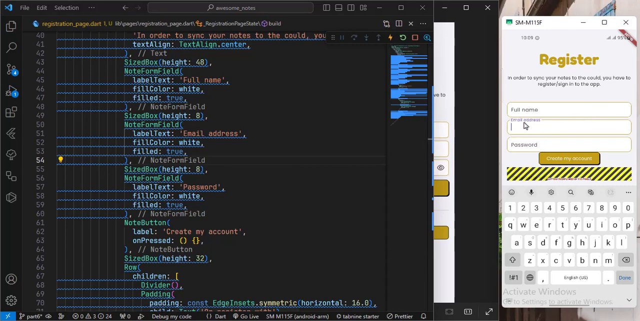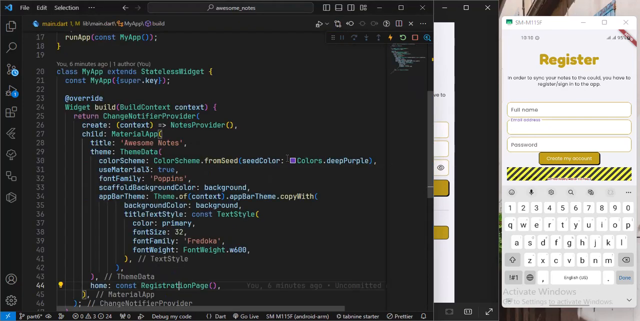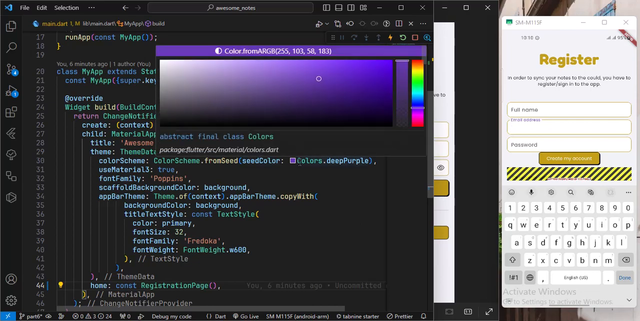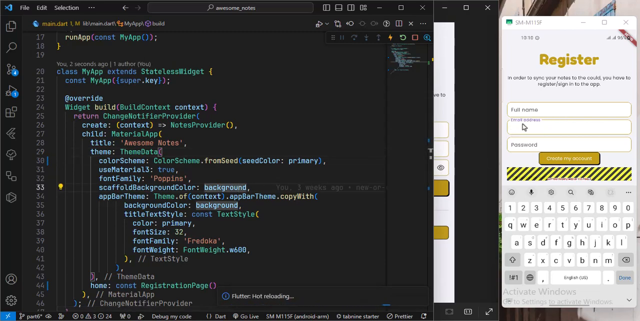Okay, as you can see, this color is different. Okay, this is not consistent with our yellowish color. And that is because if we go to the main.dart file here, we had the seed color to the default color that the project gave us. So we have to replace this with the primary color. And now if I hot reload, all of this color should change to some shade of yellow.